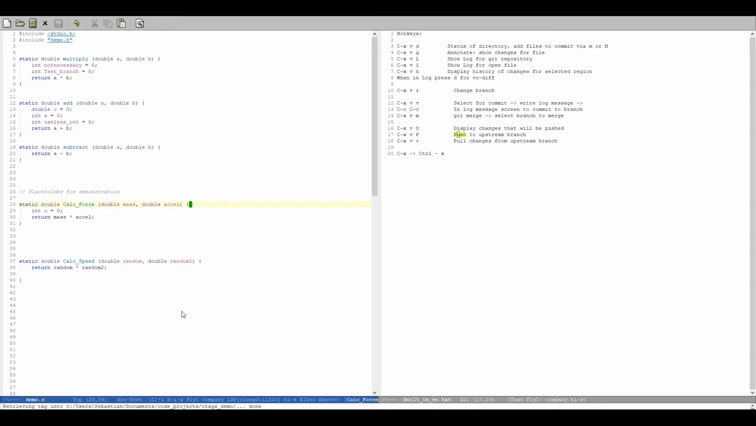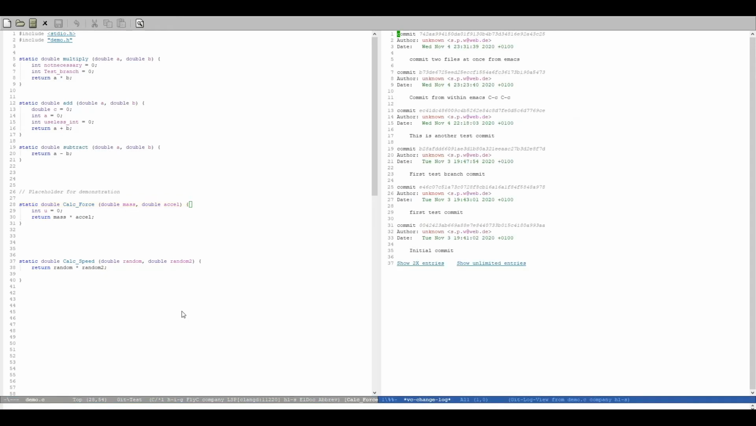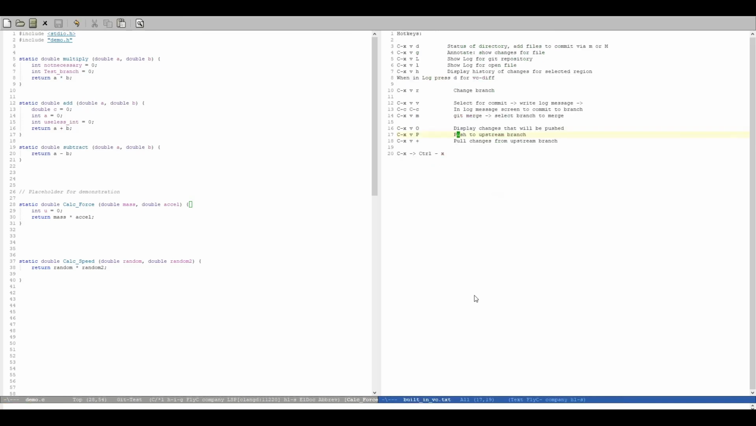Another thing to mention that I didn't mention before is if we are taking a look at our changelog, the changelog by default only shows 2000 commits. We can press show unlimited entries and it will show all the entries, but it's just something to keep in mind if you have a really long commit history, that it might not all be displayed in Emacs by default. So that's basically all I wanted to show you.